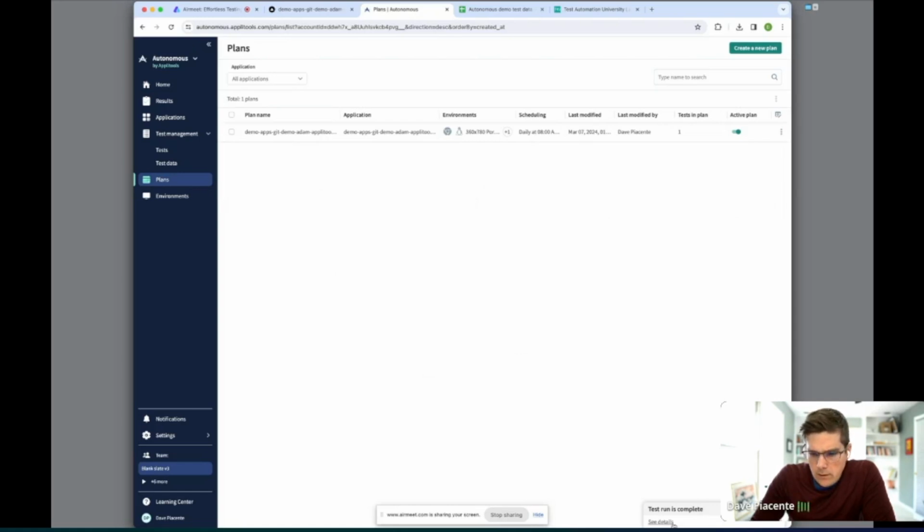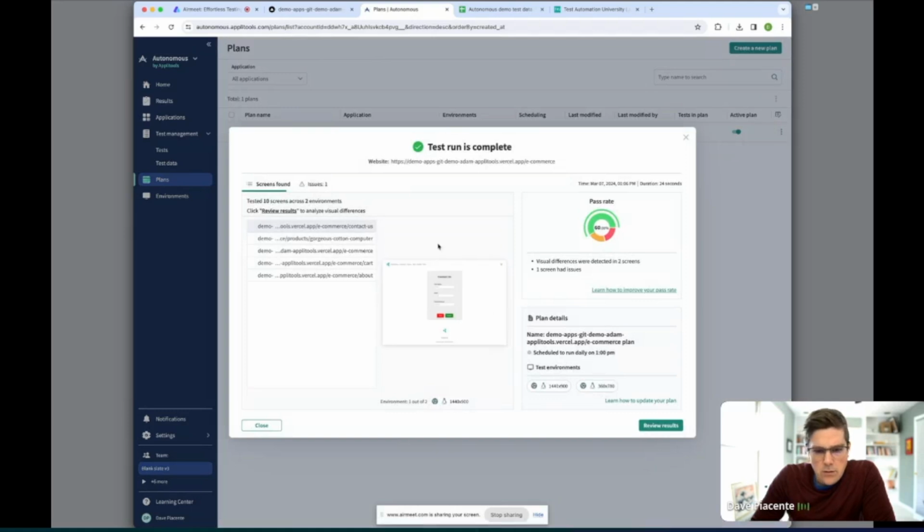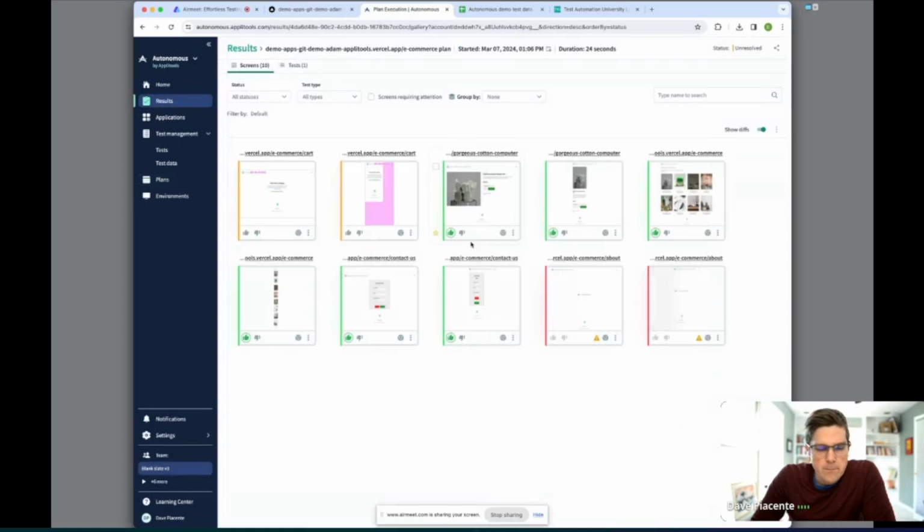And it looks like it finished. So we'll go ahead and see details. It shows us the complete results. And then we can say review results. So this will jump us into the results gallery. This will show us all the different things that it found and show us what was found, to compare it against previous runs.